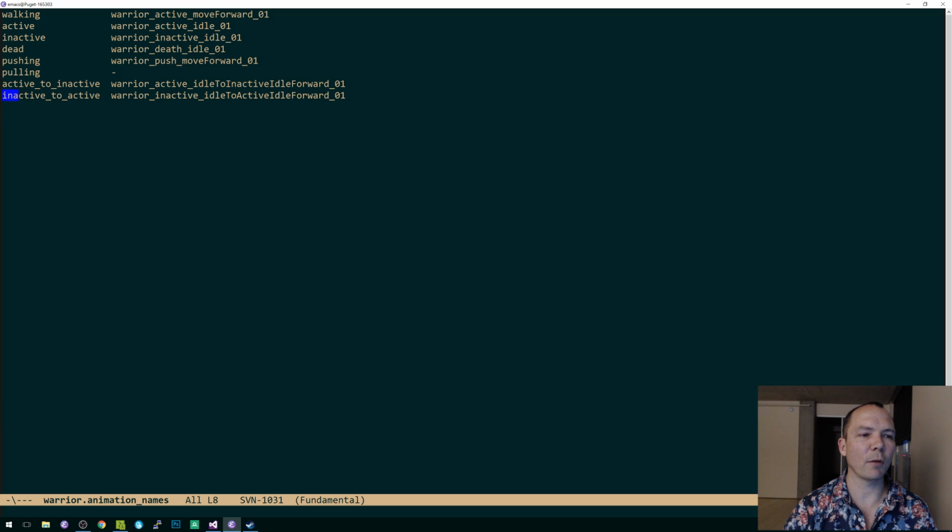And it's just a mapping from the thing on the left to the thing on the right, which is the actual asset name of each particular animation. And the warrior doesn't pull things, so the asset is just, we've just got a single dash there, right?